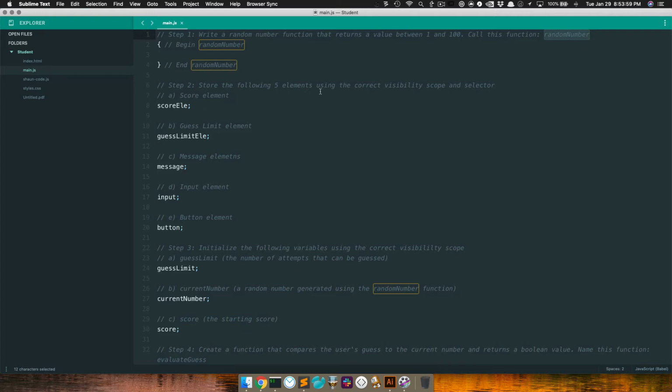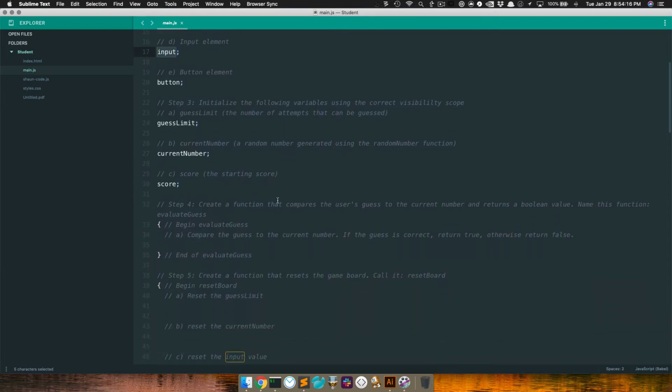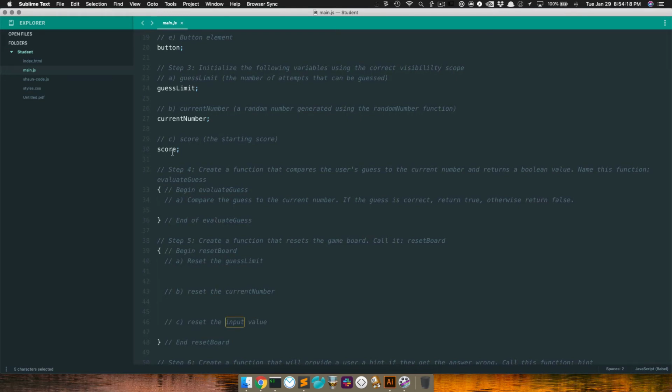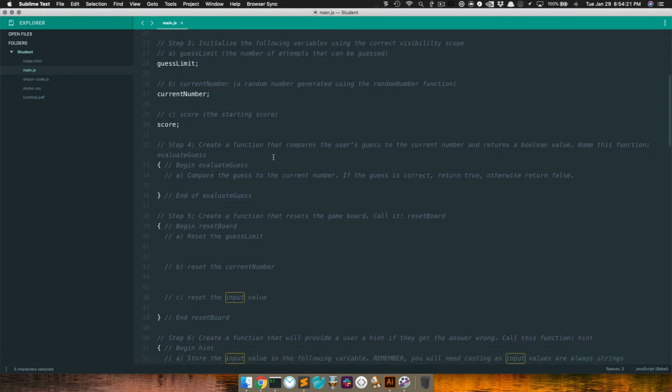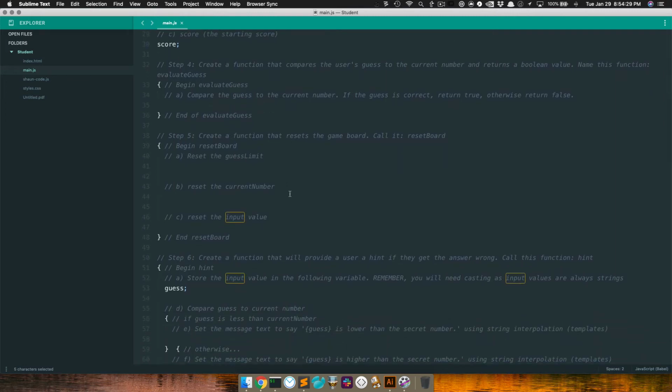So now store the following 5 elements using the correct visibility scope and selector. I know you don't know how to do this yet, but you will know how to do this particular part in 2 weeks. Initialize the following variables using the correct visibility scope. Initializing variables you should already know how to do. We did that in week 1. Create a function that compares the user's guess to the current number and returns a Boolean value. This is a simple one line of code that will return either true or false based on whether their guess is equal to the current random number.